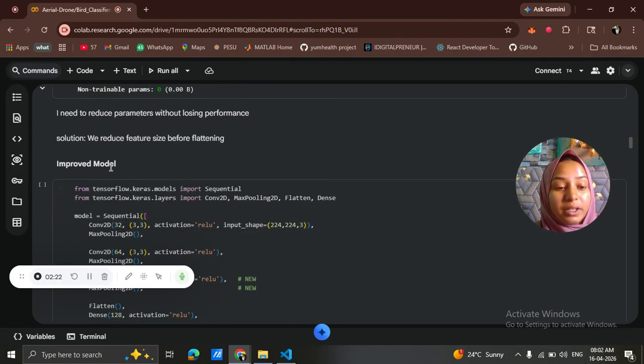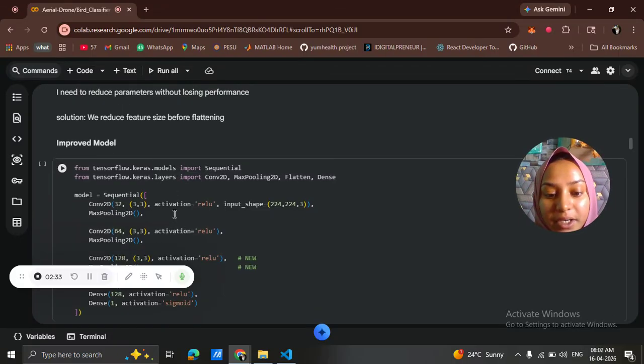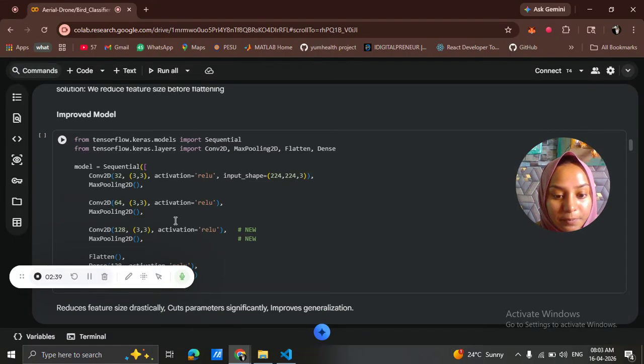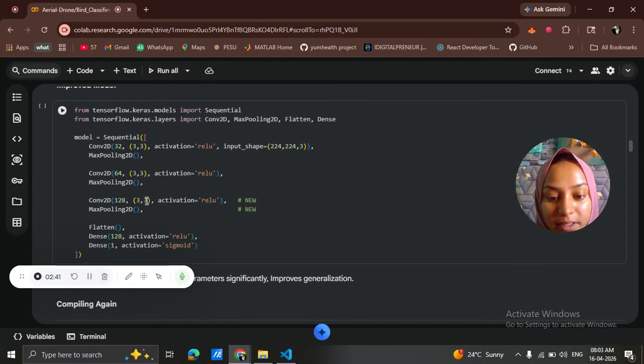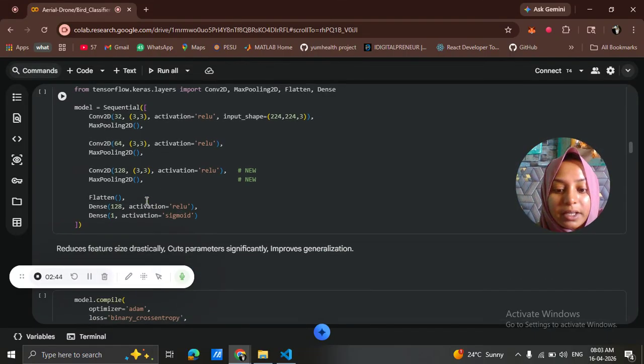Next, coming to the improved version of our model, called transfer learning. Here I have made use of MobileNetV2. This model is pre-trained on ImageNet and already understands image features like edges, textures, shapes, and their combinations. So we froze the base layers and added our own classification layers.